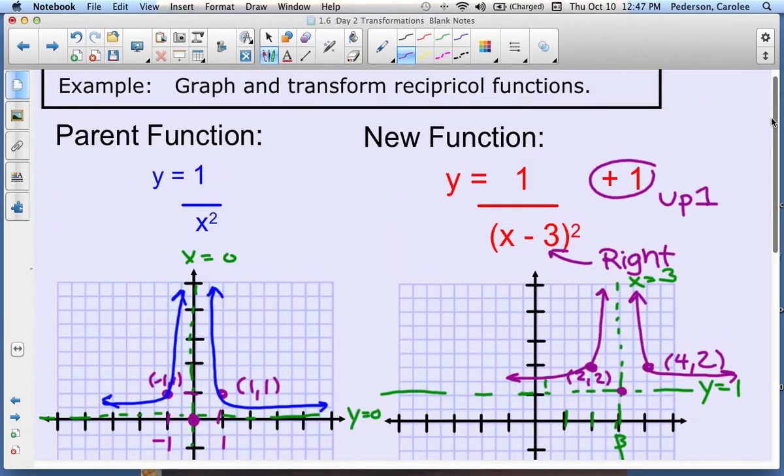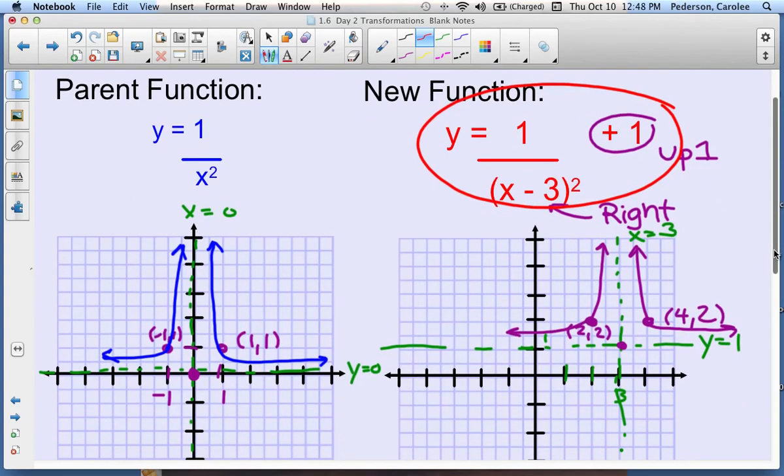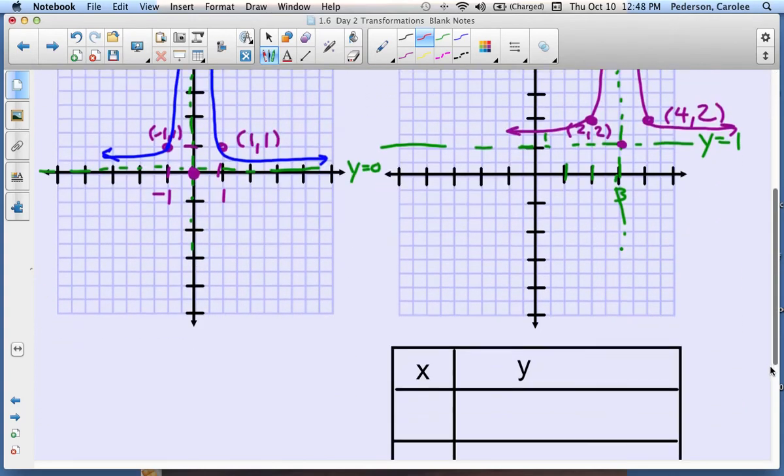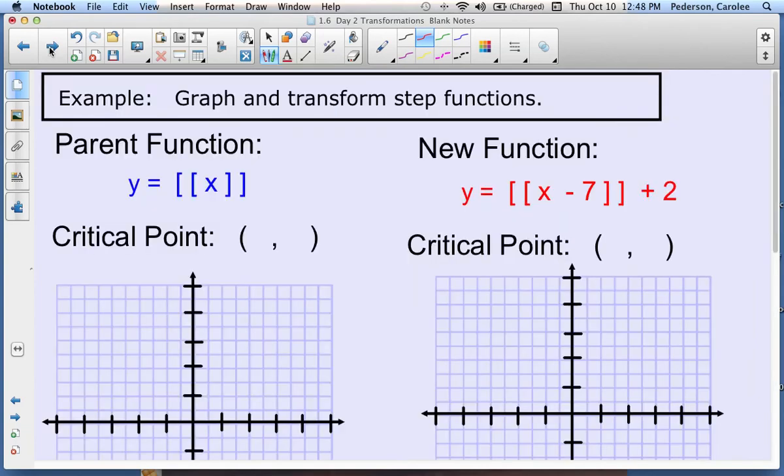If you want to find more points on the graph, here is my function in the red. Evaluate it for more points around those critical points. So you could find more points by plugging it in. Our last example is our step function. We have a transformation going on.